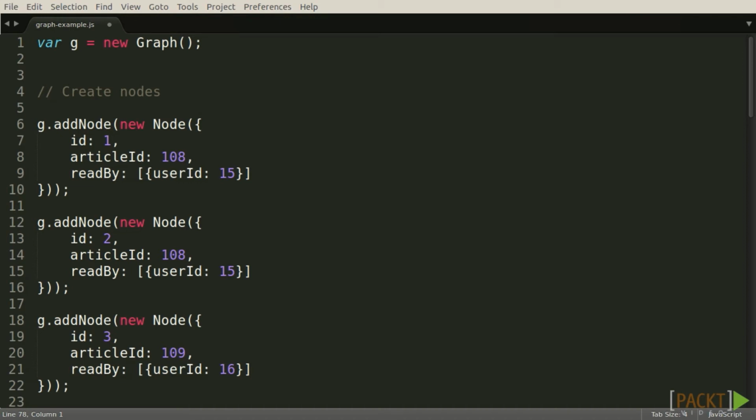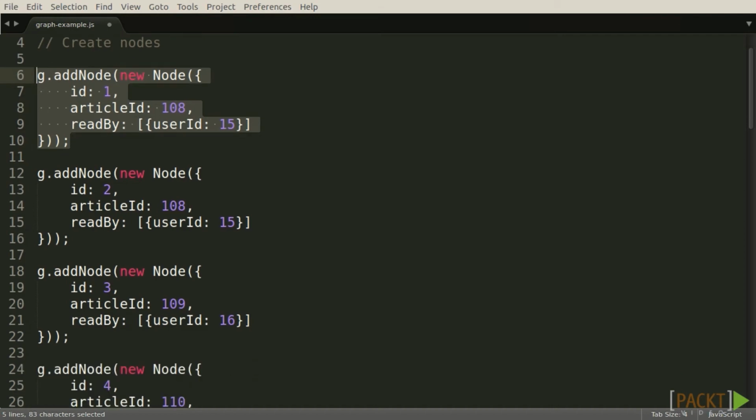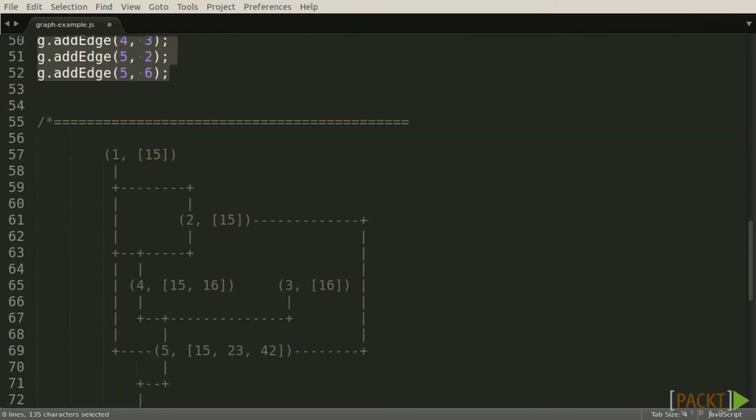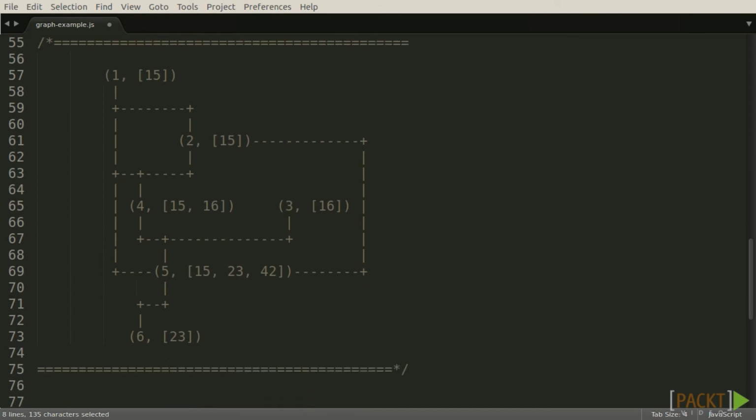The first thing we need to do is to create an empty graph and then add the nodes that represent all the data we're going to be using. Again, there are many algorithms we could use to populate the graph, but in this case, we'll just add several nodes by hand and later connect everything using the add edges method. The data in this graph will look something like this, and what it represents are all of the articles that were read by the several users of the site.